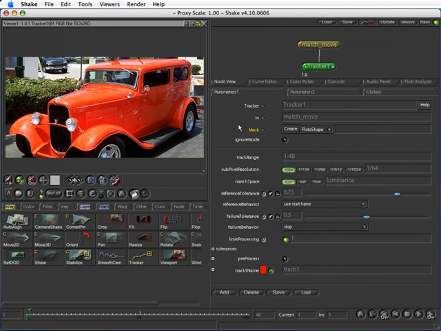Again, the tracker node only creates tracking data. It does not actually apply it to anything. You have to then link this tracking data to other nodes to do the transformations. We'll have a separate movie on how to link parameters. You'll see how to do that later. But the motion tracking that we're going to see here is common to all the motion tracking nodes. So let's start by seeing how we set up a tracking point.